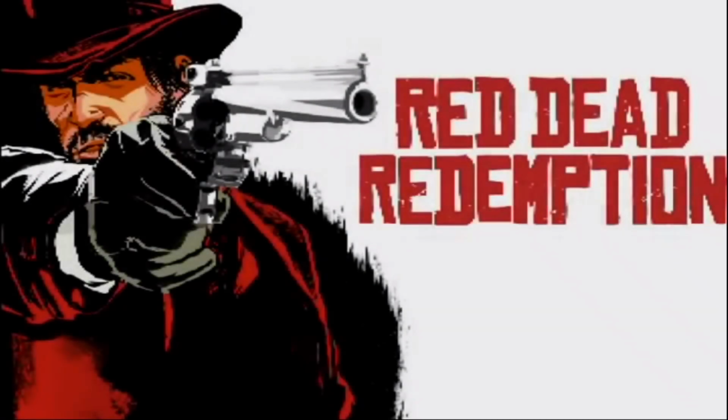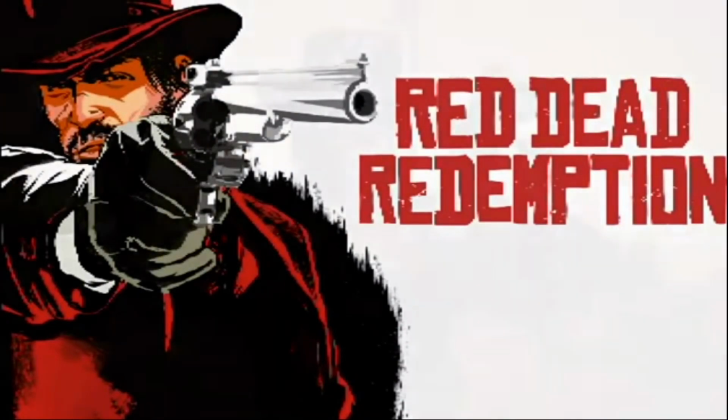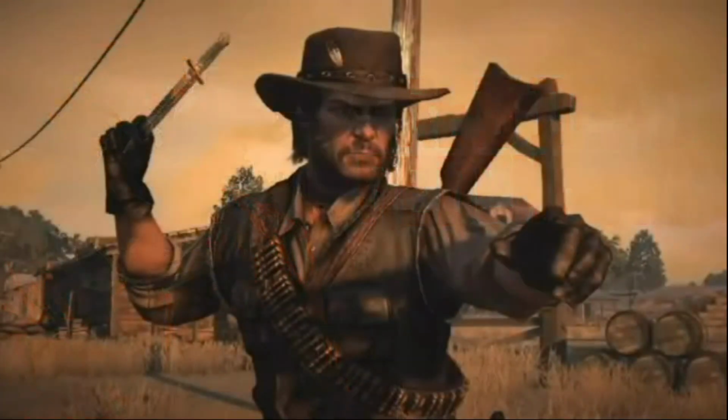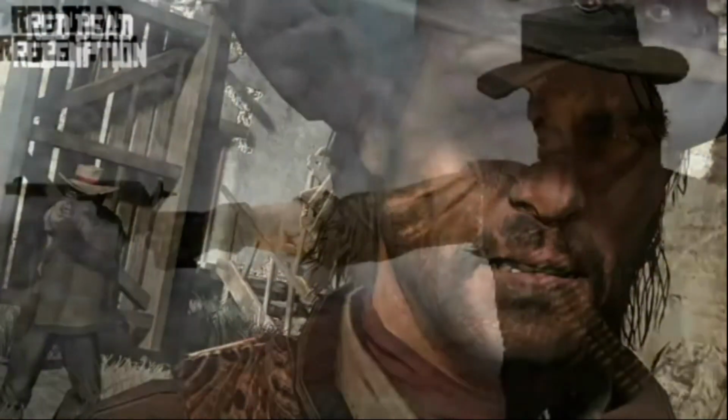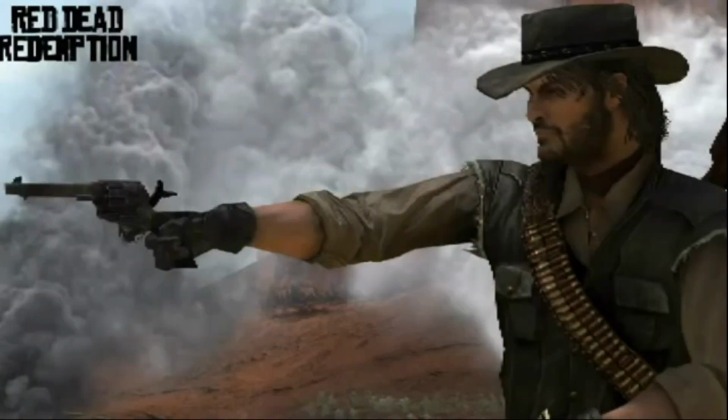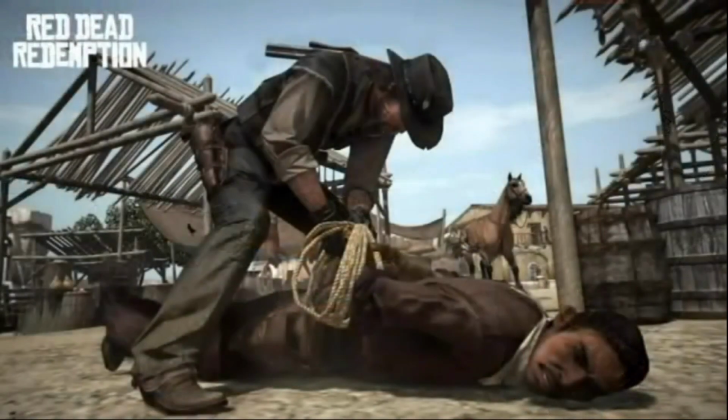Hey, this is Tom with Costume Bot, and today I'm going to walk you through this John Marston costume that I put together. John Marston is the protagonist in Rockstar Games' Red Dead Redemption video game. I like the game a lot, so I decided I wanted to put together this costume for Halloween, and I thought I'd share with you how I went about doing it.